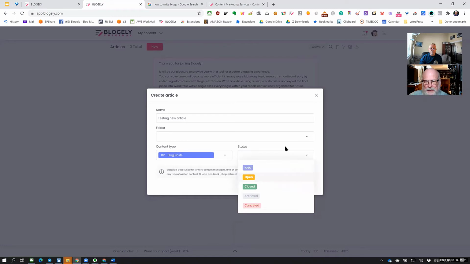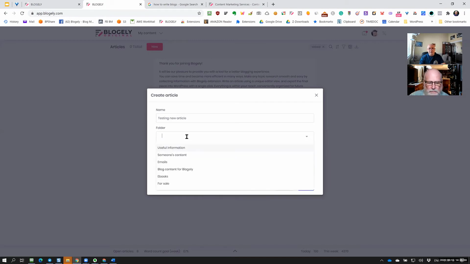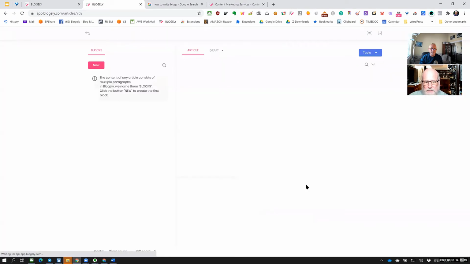You have multiple statuses: idea, open, closed, archived, and canceled. By default it opens there. In a folder, you can fill in whatever you want to give as a folder name. That's the place where you simply say, okay, here's my folder to keep the ideas. If you don't put any folder, there's no folder assignment. If I want to select blog content for Blogly, I can do that. I can select this one and click OK.